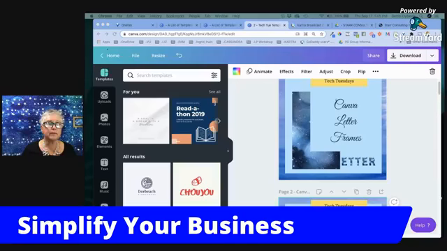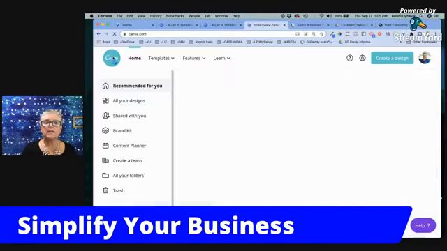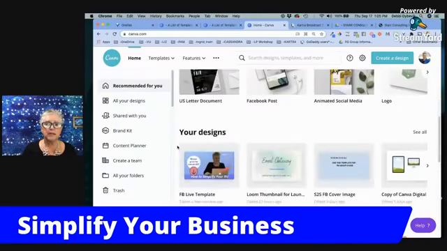All right. So in Canva, it's super easy to use these templates and then just use them over and over again.